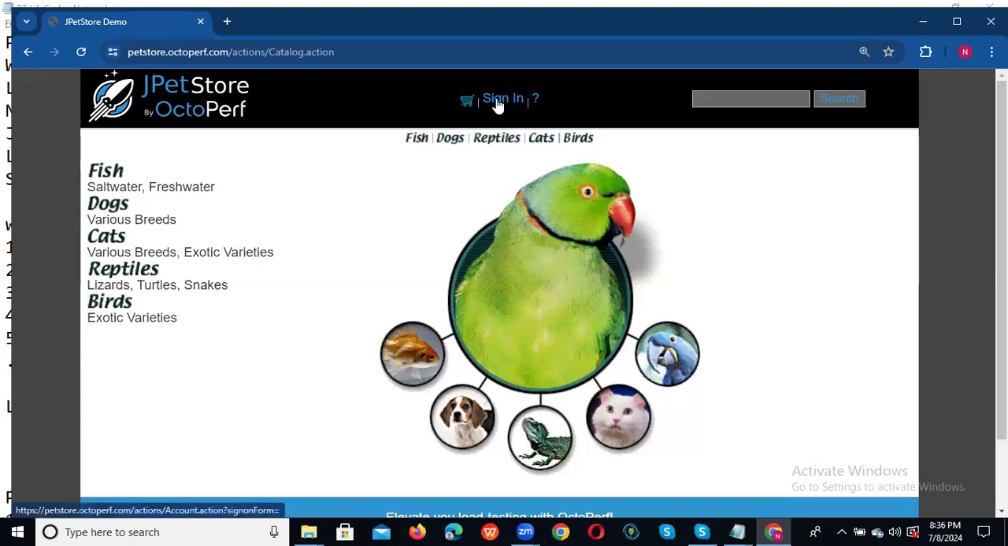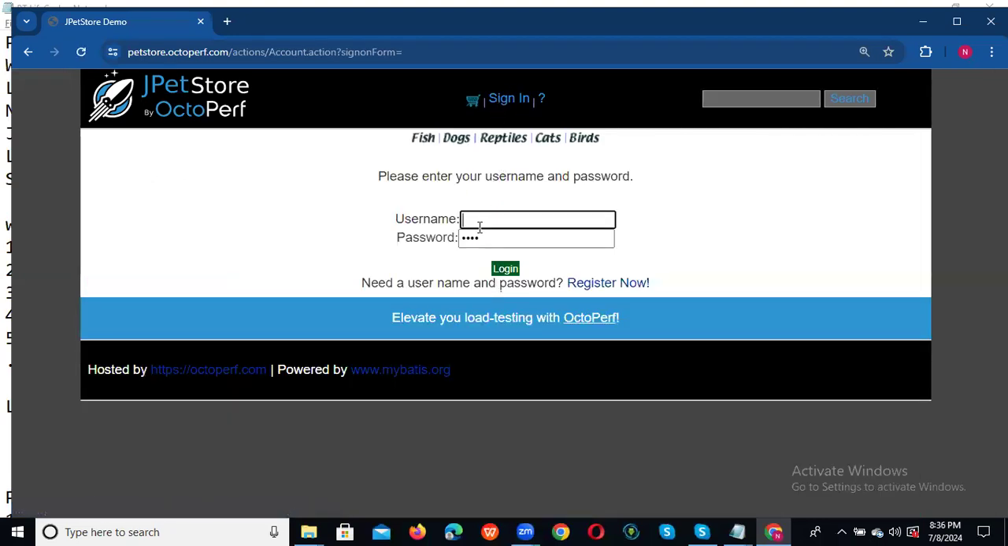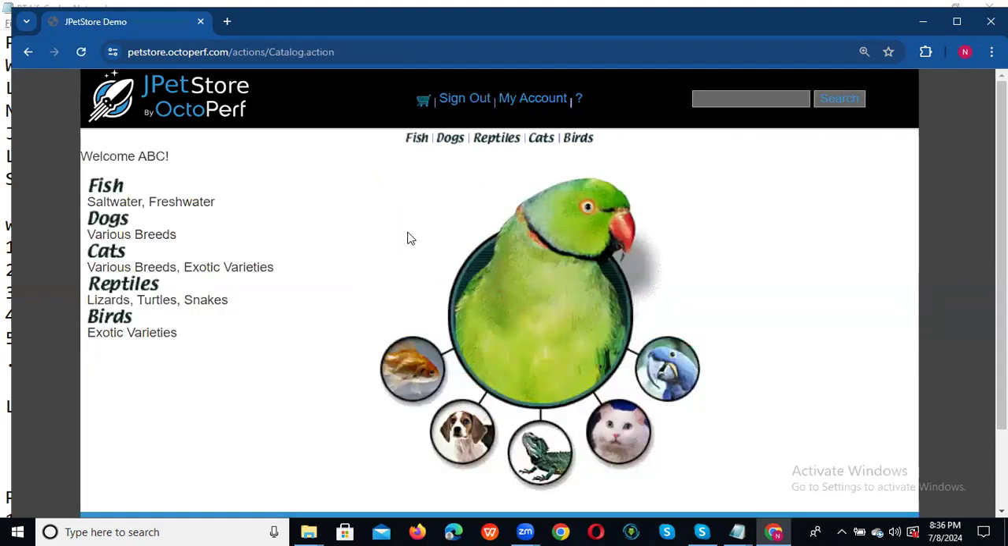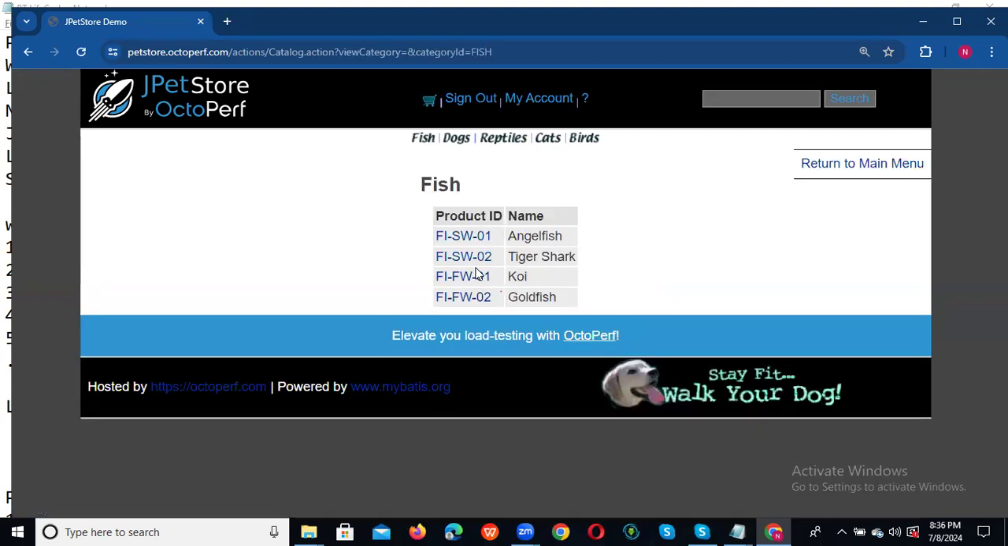So the steps I will perform: first sign in, entering the username and password. The same steps I will perform with our tool and we can record them. See, the login is successful. After that, I want to book one pet. These are the product IDs.